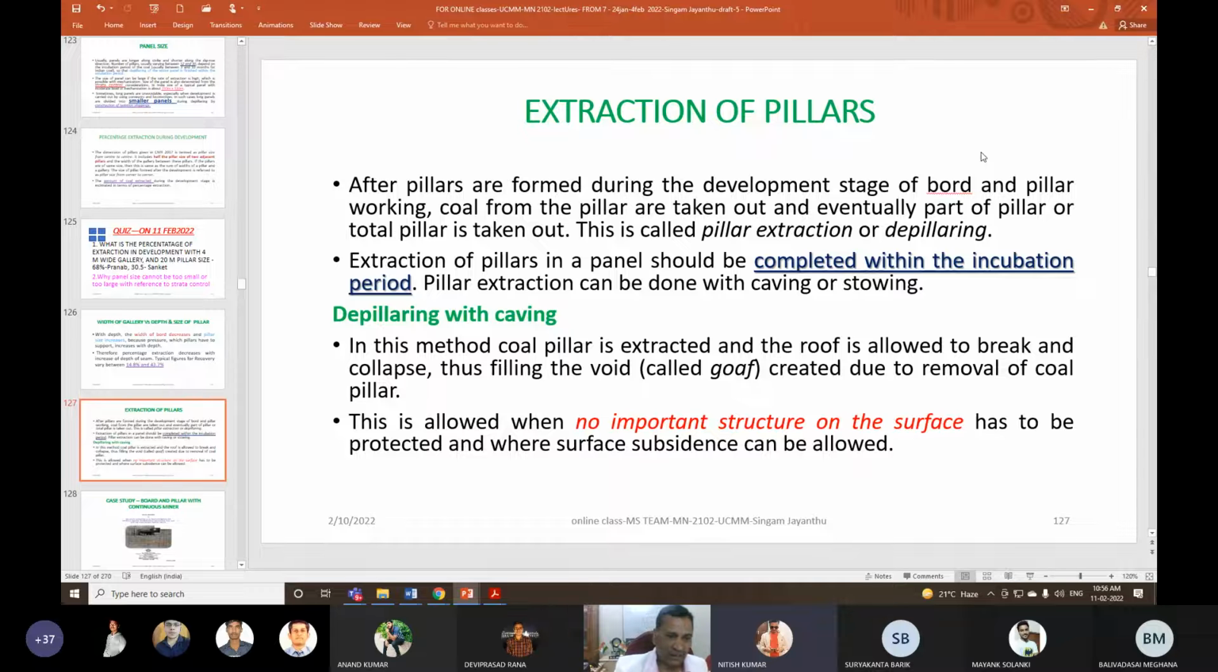Why can you not use 10 LSDs like that? That also is a question. You can also talk about it. We will discuss, of course. So in that way, the extraction of pillars in a panel should be completed within the incubation period. That is well known to you. You can also read: pillar extraction can be done either with caving or stowing.